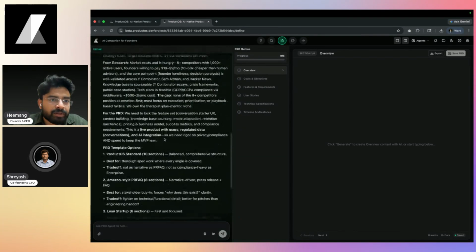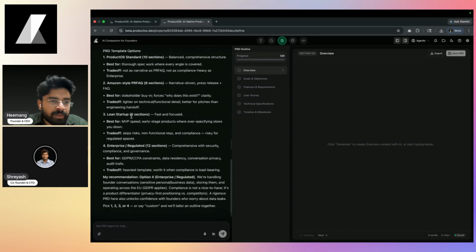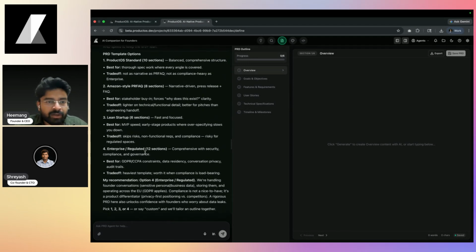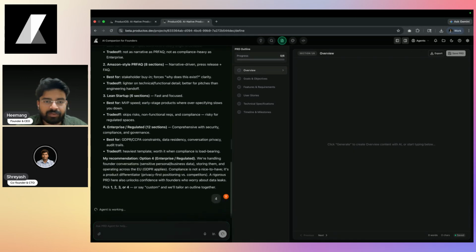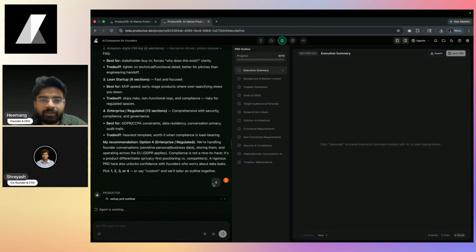I think it's suggesting some templates to us. We have provided different templates already, but it's picking up based on this idea and concept. So out of Amazon and other lean startups and enterprises, it's recommending the fourth plan, which is enterprise, which I'm assuming is because it concerns data privacy and all. So that's why it's suggesting we go with it. Let's go with the fourth. Okay, I have already selected 4. So yes, I think we can go on with this one.